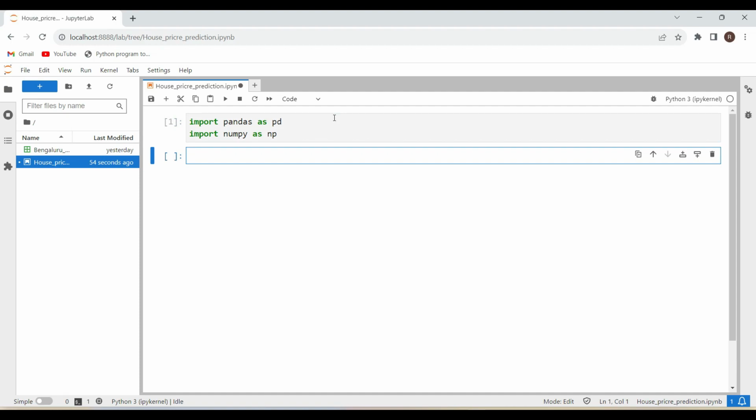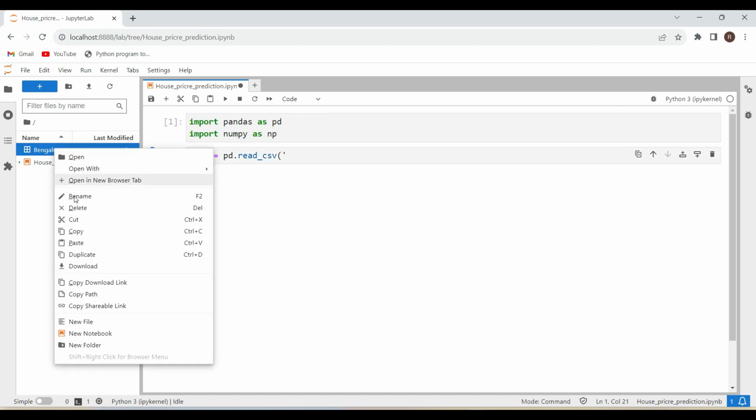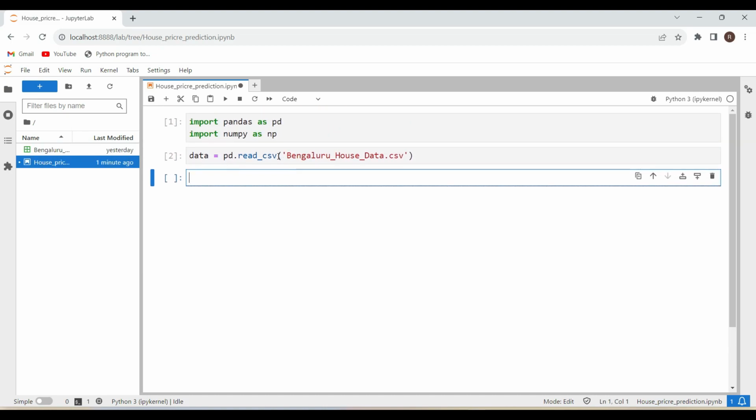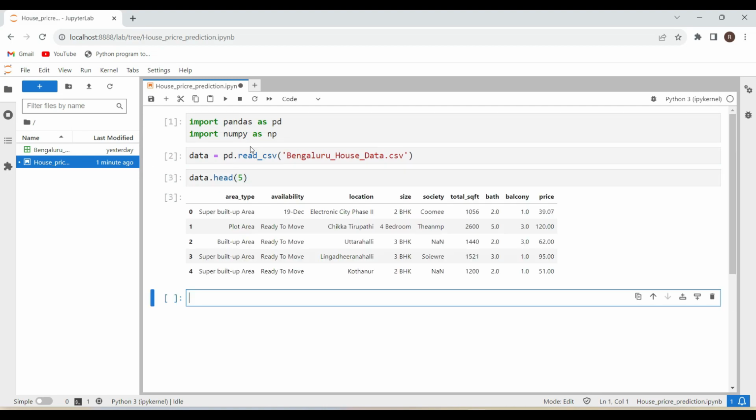Now let's import the dataset. data equals pd.read_csv of. Here is our source dataset. Let me copy the path and paste it here. So now we have imported our data. Let's see how the data looks. I'm just printing the top 5 rows.